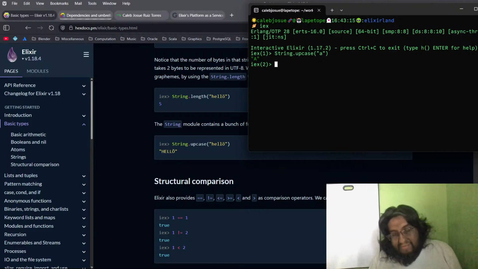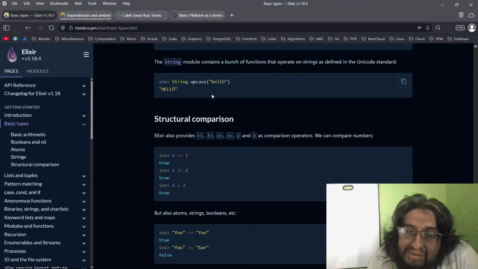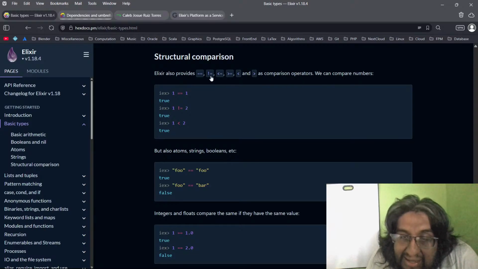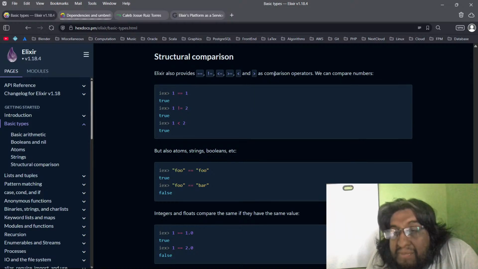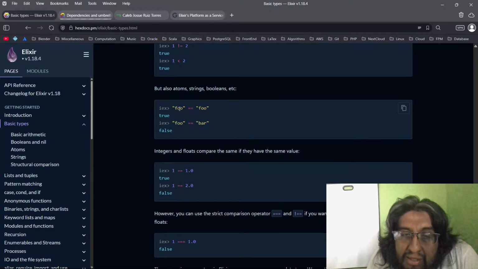Okay, we probably could avoid this because it's upcase. That will capitalize the argument. Structural comparison provides these comparators, these operators. Operators is from Java. Comparison operators: we can compare numbers. Equals, not equals, less than. You know this.